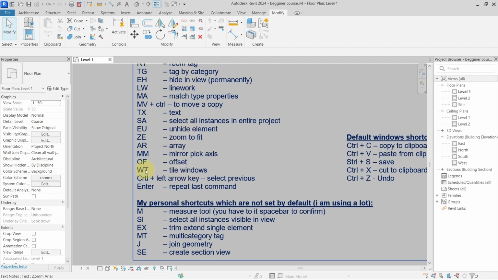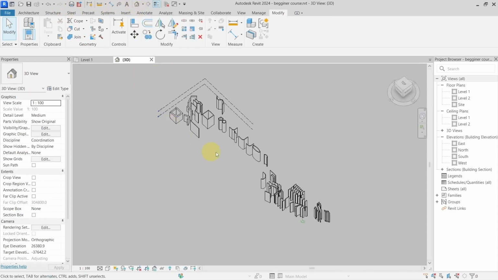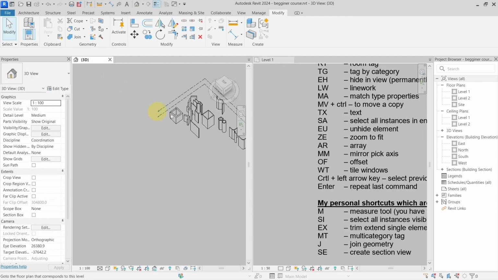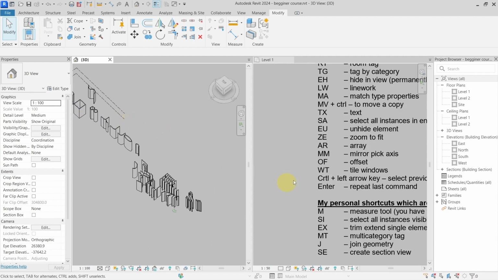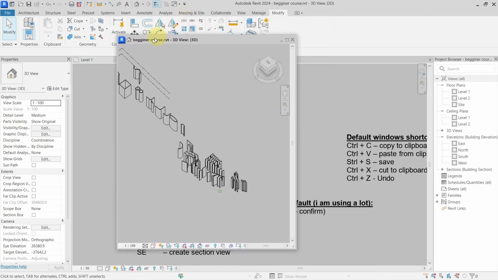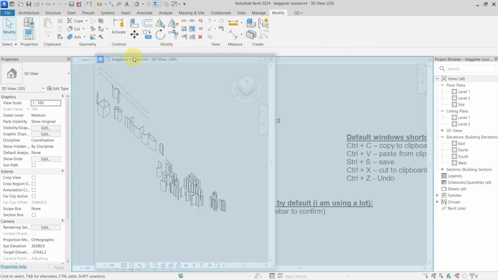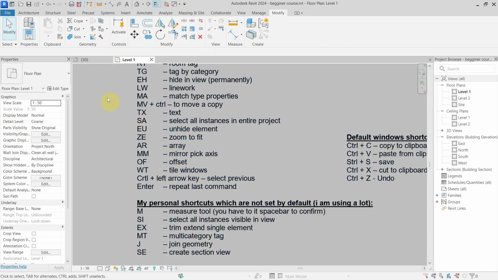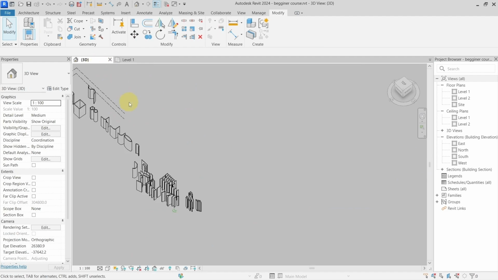Tile windows. This one is really nice. This is the one that I'm using when I am showing you something side by side. So you can see I have two windows open. Now if I press my WT, they will be opened side by side. And many times it is useful when you are modeling something to be able to see it side by side, or you can place it by dragging it onto the next screen and work this way. Me personally, I'm using this a lot, working side by side with the 3D view or with section views.